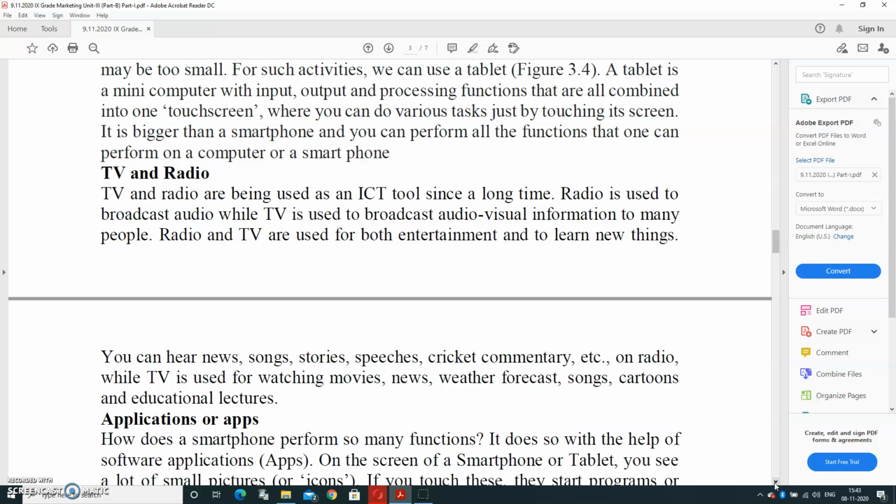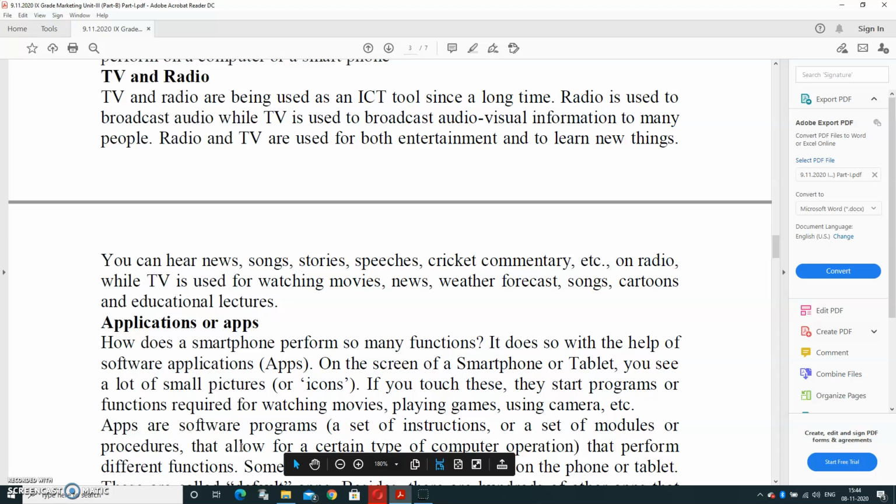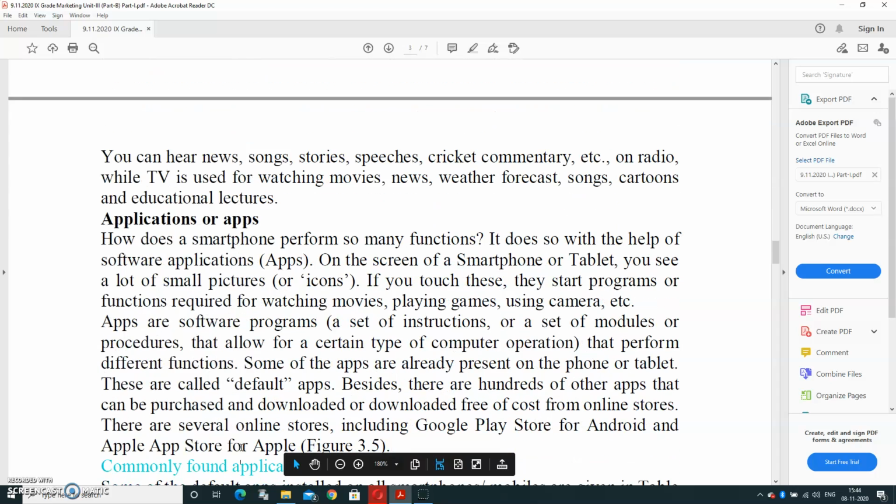Now, applications or apps. How can a smartphone be used for apps? How does a smartphone perform so many functions? It does so with the help of software applications. On the screen of a smartphone or tablet, you see a lot of small icons. If you touch any one, the program will start and open, like playing games, using the camera. Apps are software programs that allow certain types of computer operations, performing different functions. Some of the apps are already present in your phone.